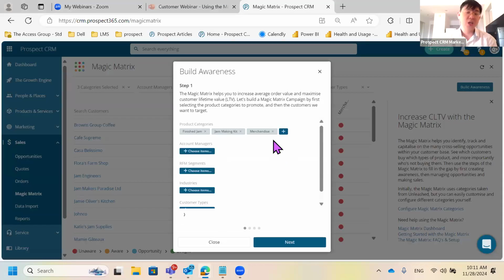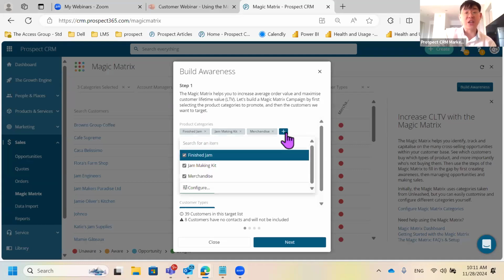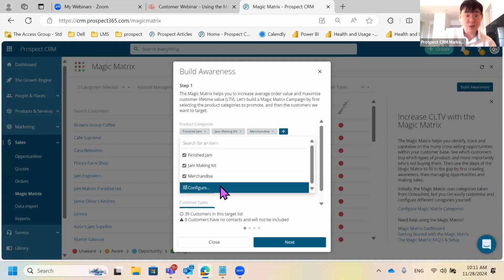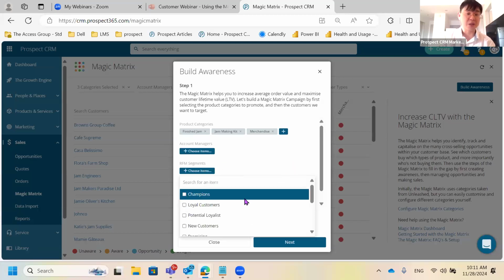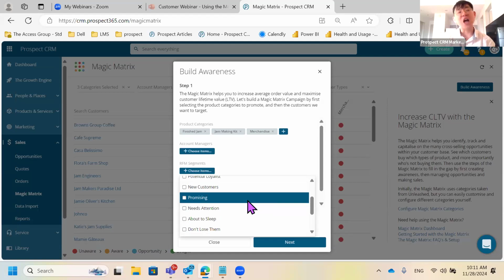Okay, so what I can do here is product category, all right? You can add any product category if you want by going to the configuration. This will be linked to your Unleash. So what I like to do here and what you guys can try is basically go to RFM segment. Okay, so I want to target people who are unaware that I have merchandise.